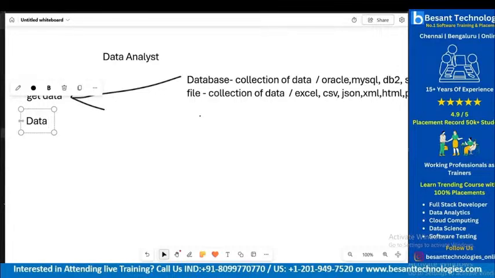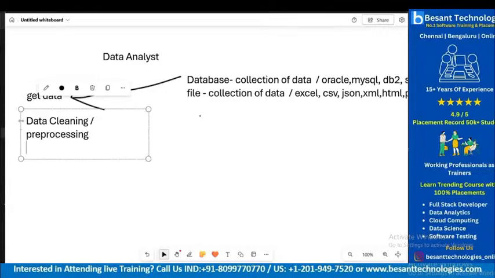Okay, data cleaning or pre-processing. Then, okay guys, after getting the data, I cleaned it. Next, what is the next step?